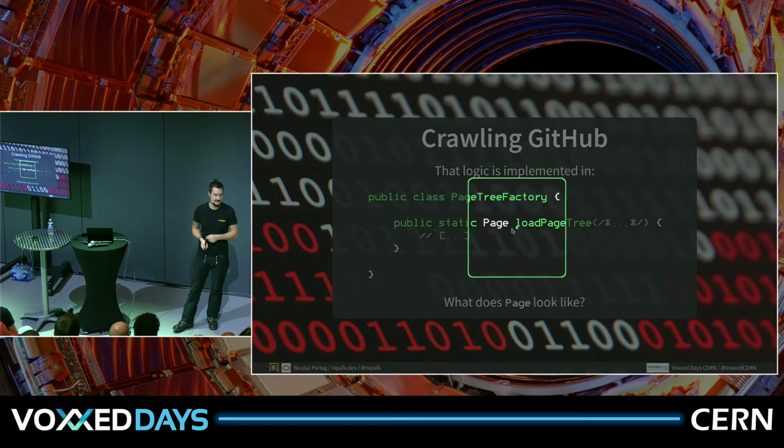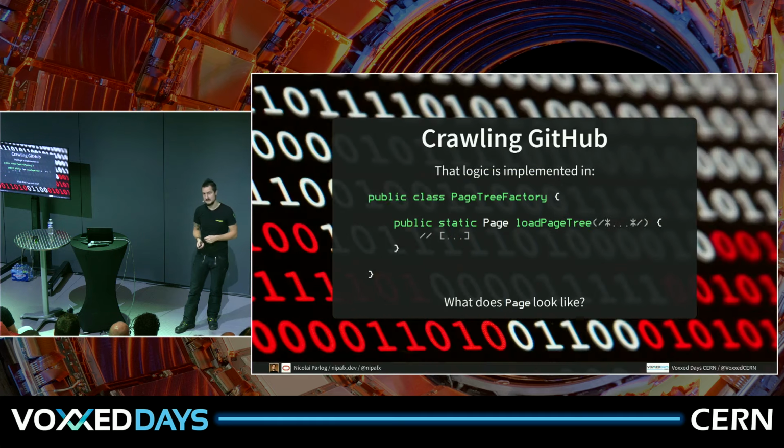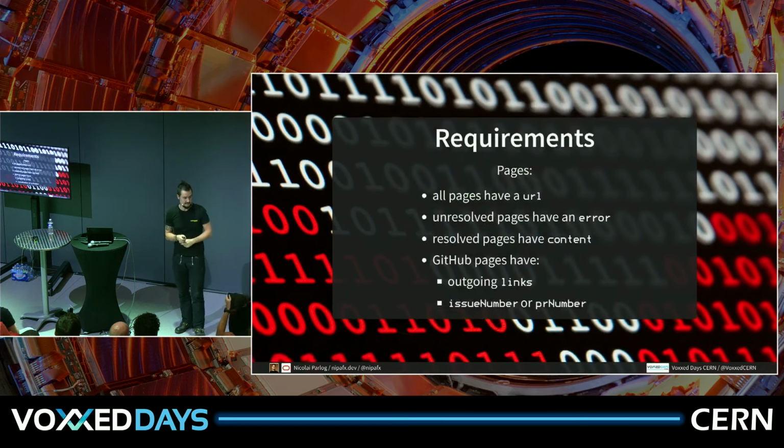It returns an instance of type page. And what we'll be focusing on is what that type looks like and what the rest of the system does with that type and how it operates with that, right? So the whole steps of connecting to GitHub, that's all already done. We're not going to deal with that. We're going to deal with everything that comes after.